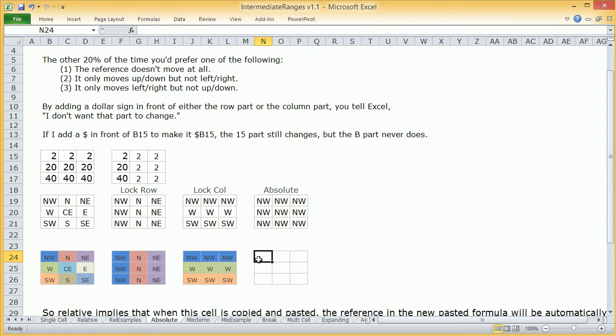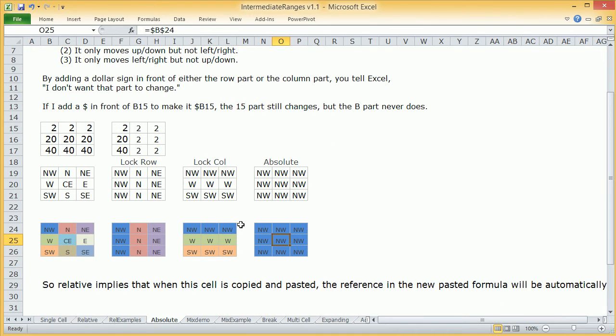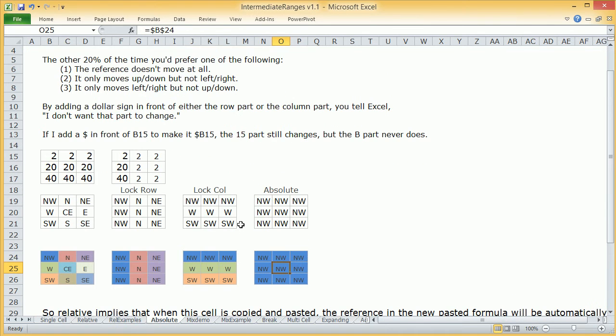And in the case of the absolute reference, we're going to click on this guy, and we're going to put the $ sign in front of both of them. Okay, enter. Control C. Control V. Now notice no matter where I copy and paste the formula, it's always referencing this cell right here.